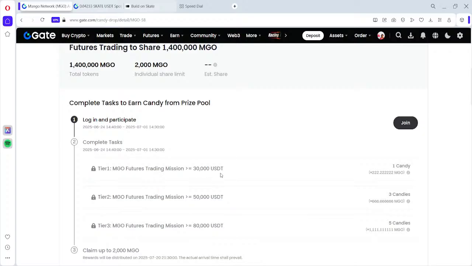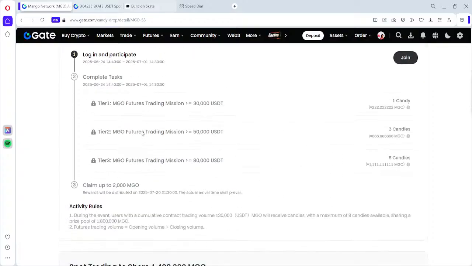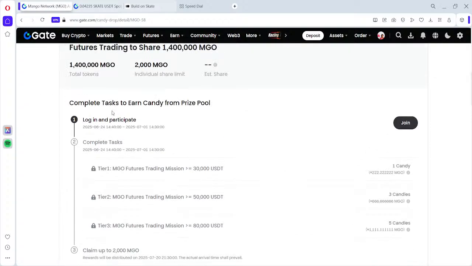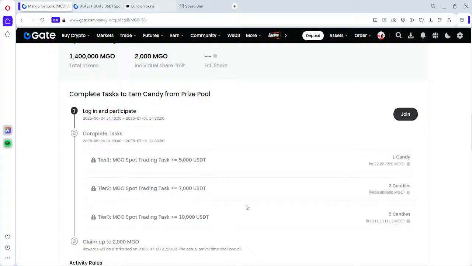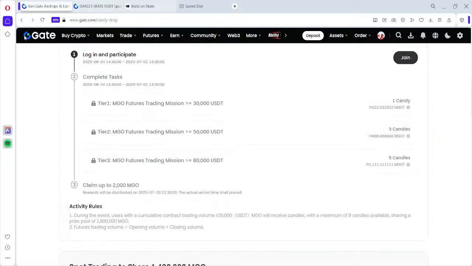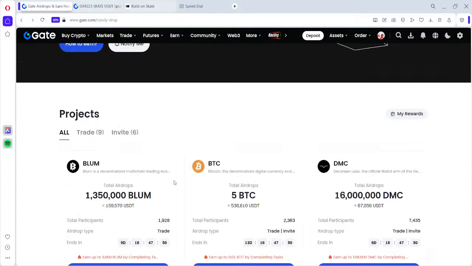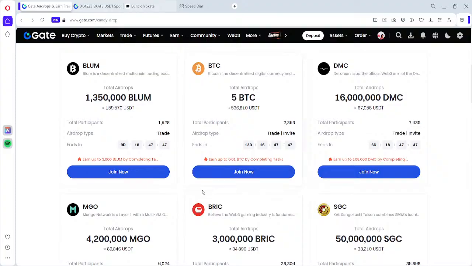This is a comparison I'm giving you. If you compare this task with the Skate task, Skate's is so easy to complete. Here it's $30,000, $50,000, $80,000 for futures, and for spot it is $5,000, $7,000, and $10,000. But for Skate, they're only asking you to do $10, which is so simple. That's why I told you already, they ask for a minimum of $100, but that is more than that.